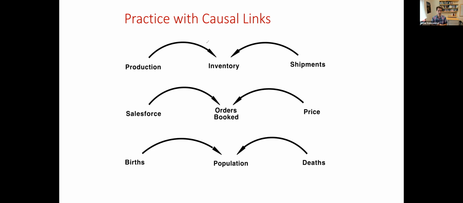So if you think about the production process, you have an inventory, you produce material that goes into your inventory, and then when you ship to your customers, that depletes your inventory. So what would be the polarities there? Well, from production to inventory, the more production, the more inventory, they are moving in the same direction. So it would be a positive link. And then from shipments to inventory, it would be a negative link, because as you increase shipment, inventory would go below what it would have been absent that increase in shipment.